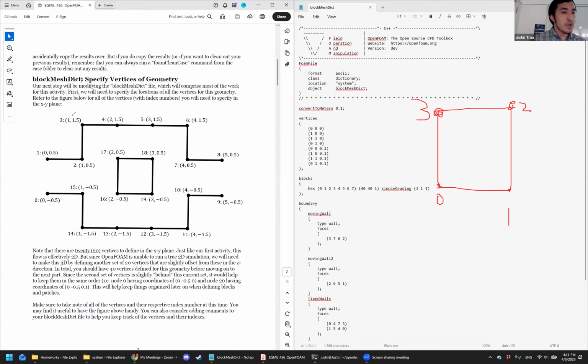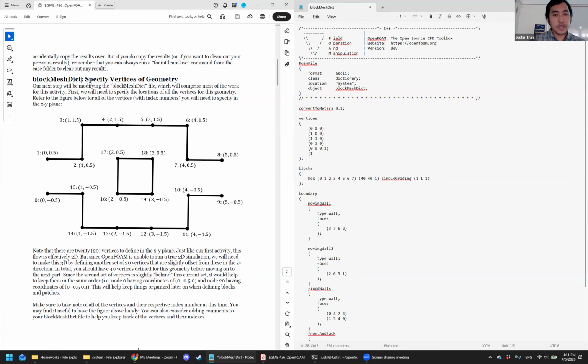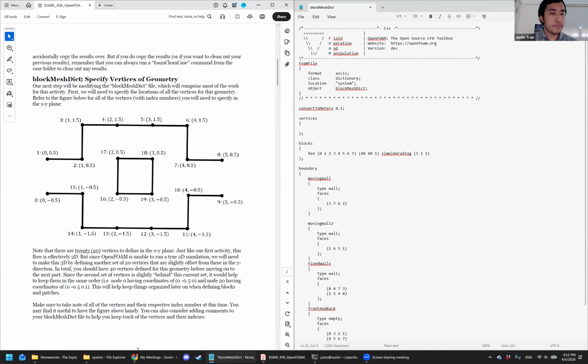Our geometry in this case is a lot more complex, and so we have a lot more vertices here. In fact, I counted them for you. There are 20 vertices in this XY plane. So our first step is going to be to list all these vertices into this section right here under vertices. First, we're going to go ahead and delete all of these vertices here, because that was what we used for the cavity. So let's just backspace all of these.